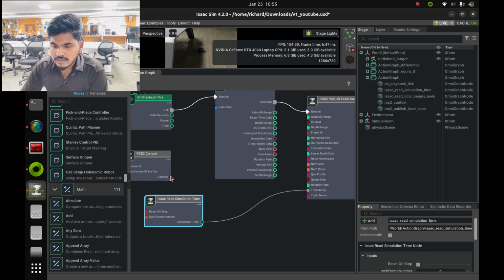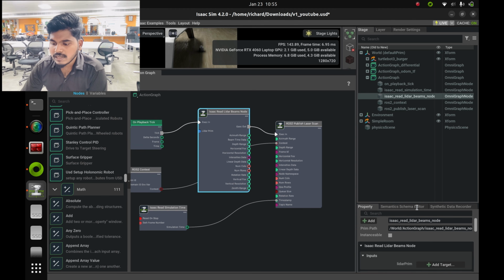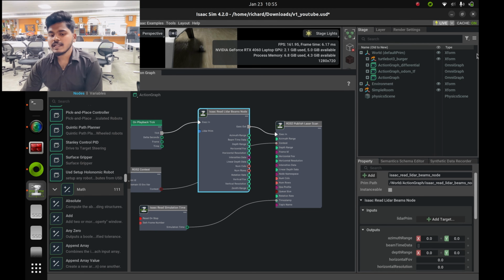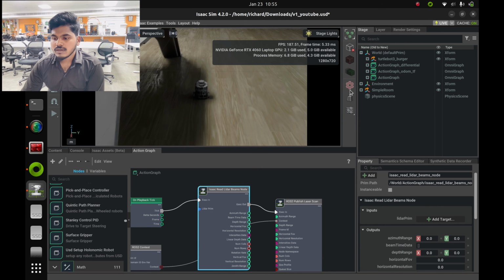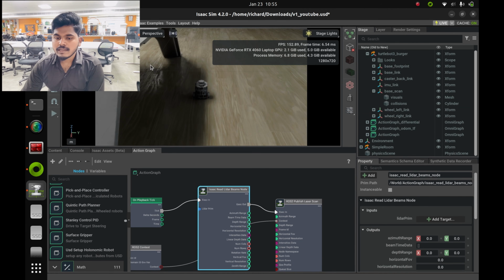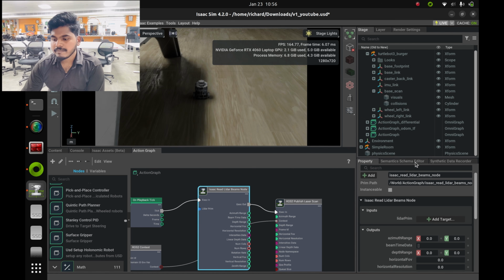Okay, I need to give context. First I need to give the LiDAR prim. Under base scan, I'm going to add the LiDAR prim. So create Isaac, sensors. Under sensor we can see physics LiDAR and RTX LiDAR. In physics LiDAR I'm going to use rotating.